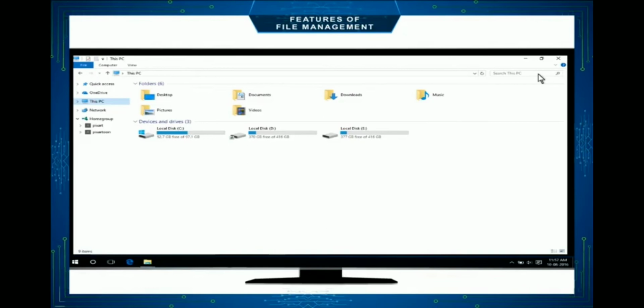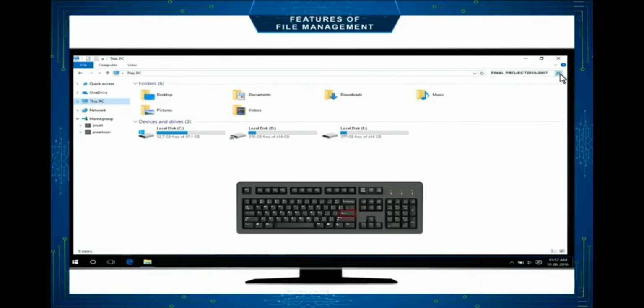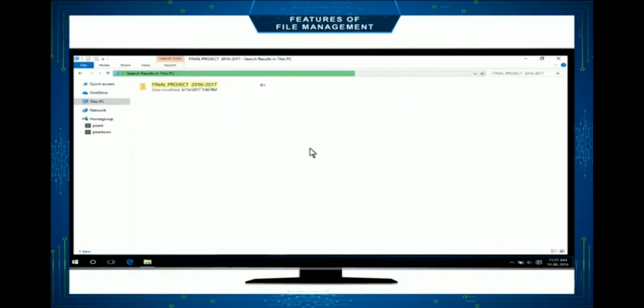For example, we can search for the Final Project 2016-2017 folder. So, typing its name in the search box. After hitting the Enter key, wait for some time. When the search is completed, the file or folder will appear on the screen.